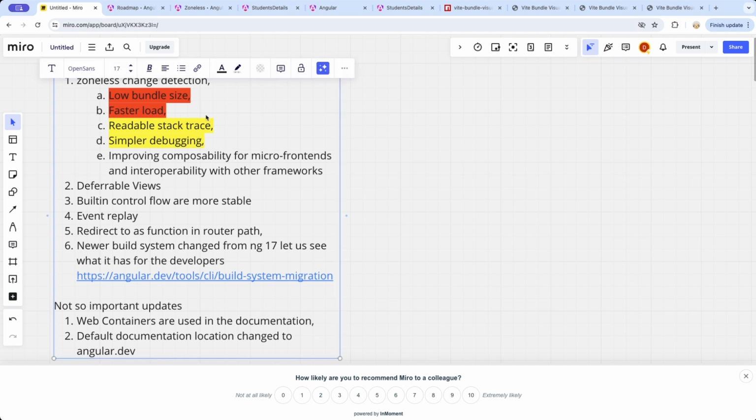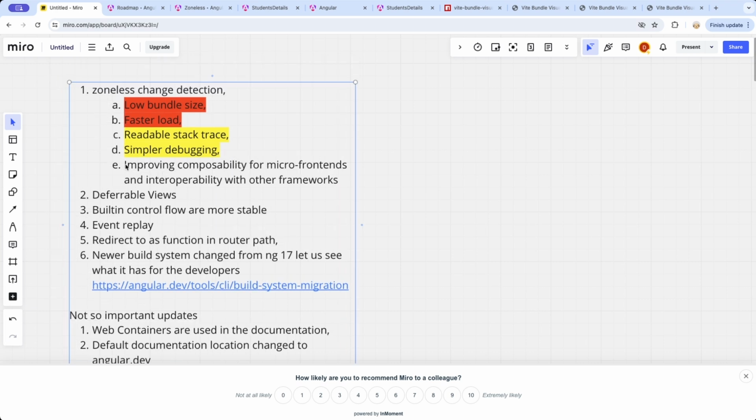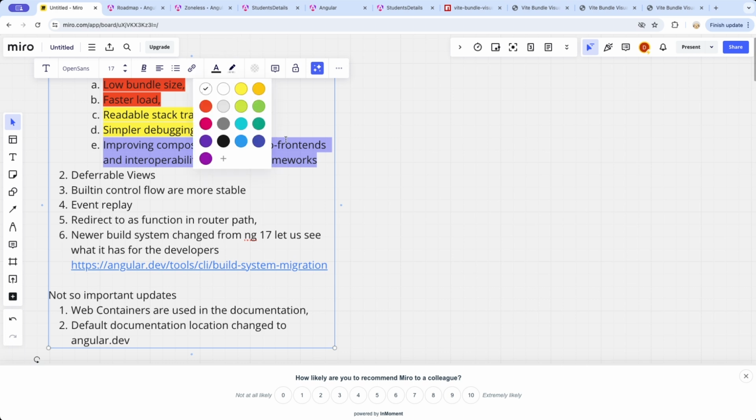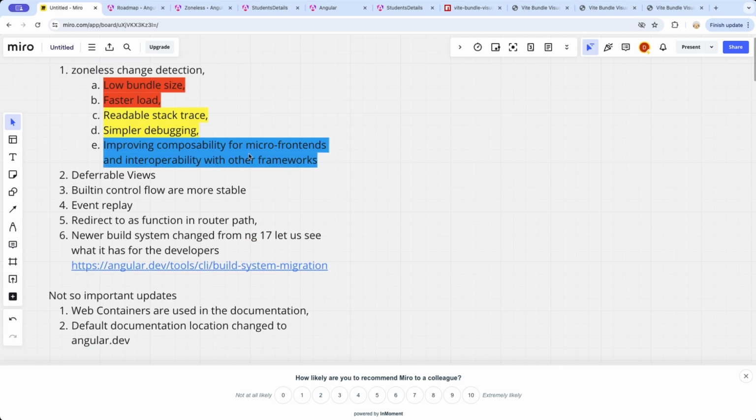So, all right. Now we are going to be talking about the fifth point, which is improving composability for micro frontend and interoperability with other frameworks. That's something I believe we can't really check at this moment, because for that we will probably have to build the micro frontend first and then see how it really functions with React or other frameworks. I'm not really going to be touching upon this feature as of now. So I'll mark them blue, but then we will come to this a little while later, right?